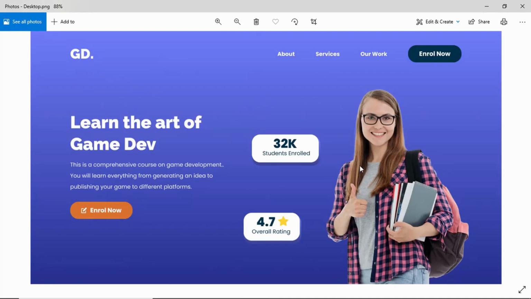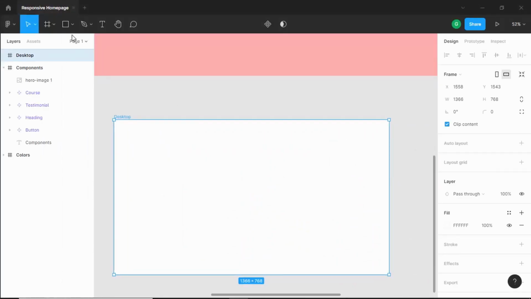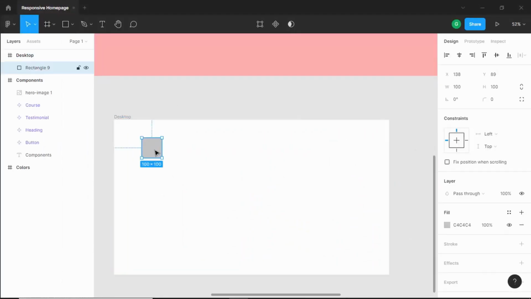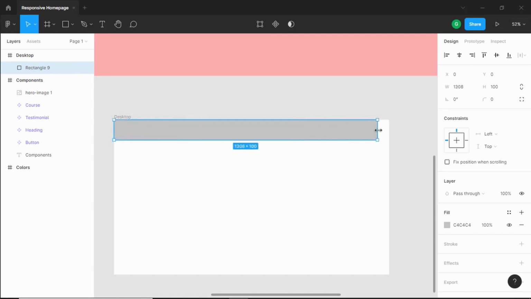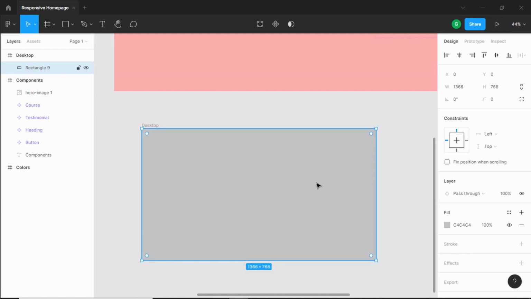So we have a linear gradient background color over here. So let's go back and let's create a rectangle, and we'll create a rectangle with the same size. So I'll just span this for the entire frame. Alright, now let's set the color of this rectangle.